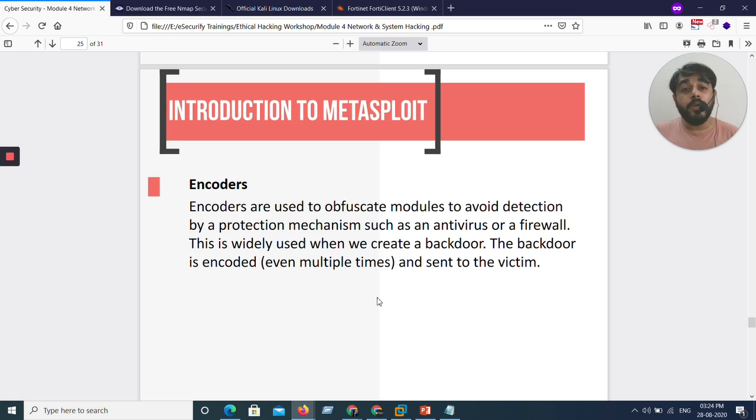Then there is the encoder. Many times antivirus software and firewalls will detect the payloads you are going to send, so you need to encode your payload. For that, you use an encoder.